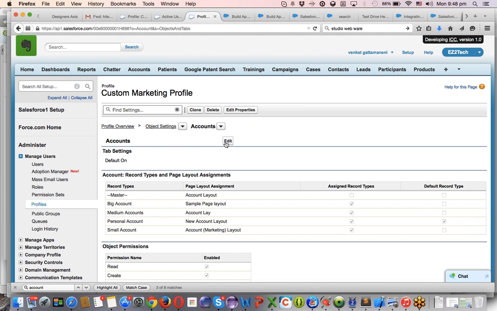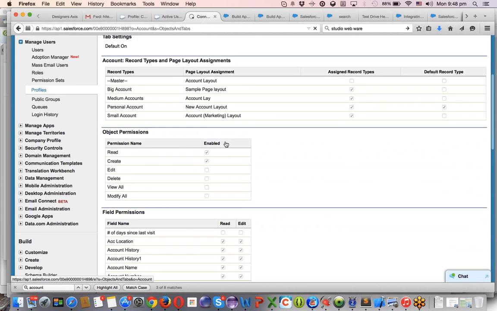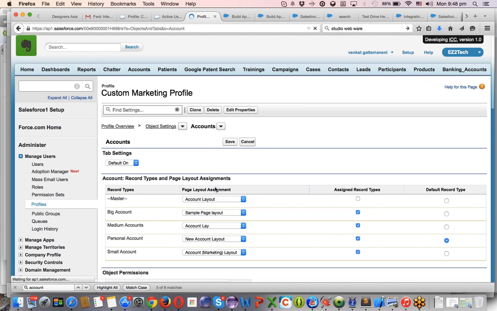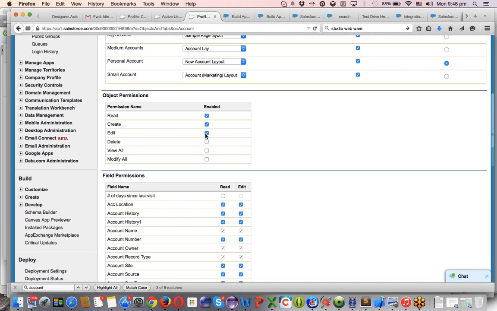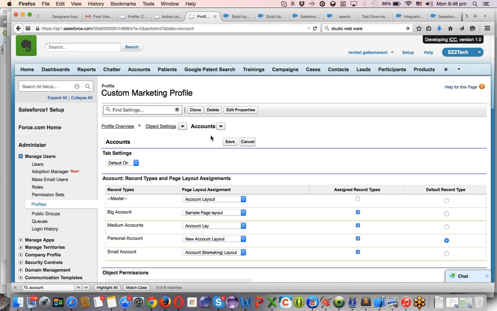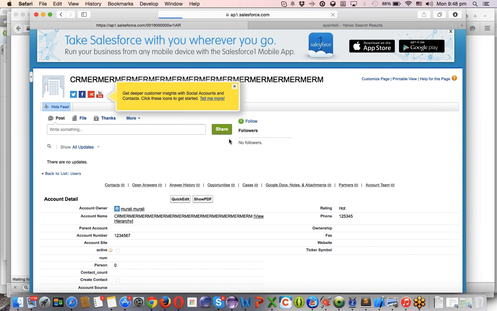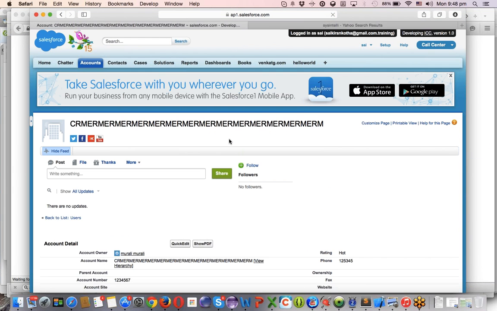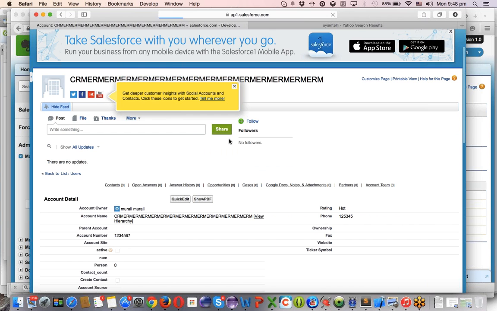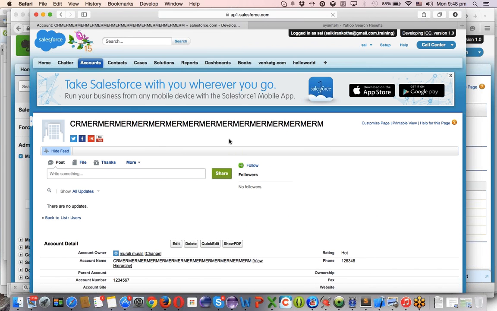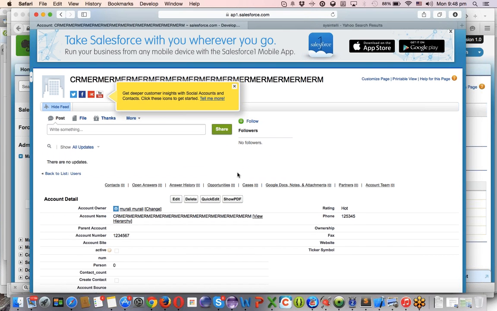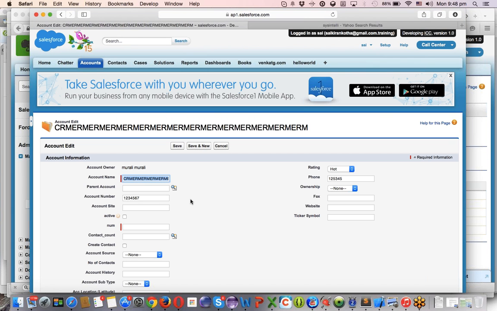Come back, click on edit. I am clicking on edit and delete. Click on save. Come back here, click on refresh. Now you can see the new options, that is, the edit and delete buttons enabled for this profile user. That is this. I can modify a record and delete a record now. Earlier you could not do that because you removed that option from the profile.